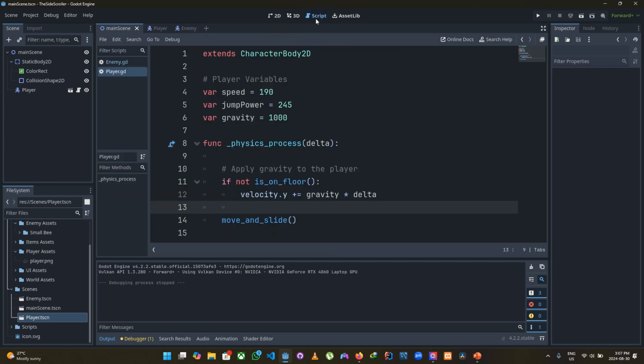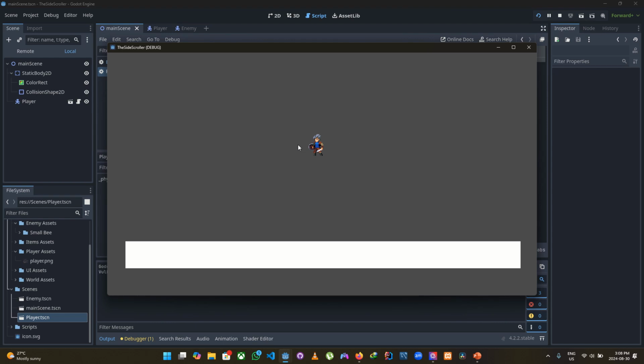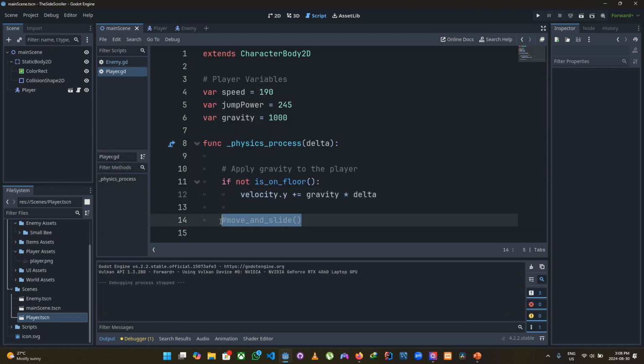And if we remove move and slide, which means that now Godot wouldn't know what to do with this code. It just sees it as plain code. So let's play it and see. And nothing happens. It doesn't know what to do with it. It just knows that it's there. So let's activate it. I'm just trying to show you the importance of move and slide. And let's cancel that out. That's good. Save it.